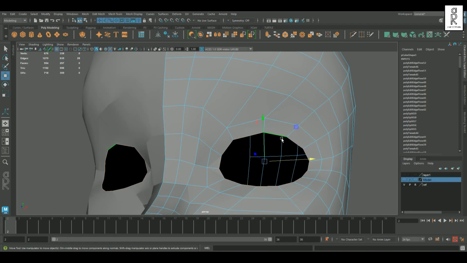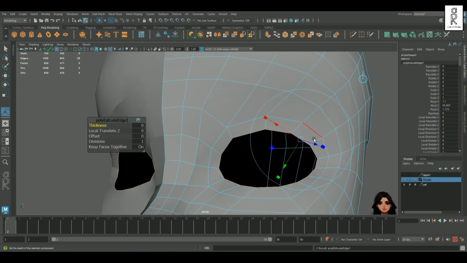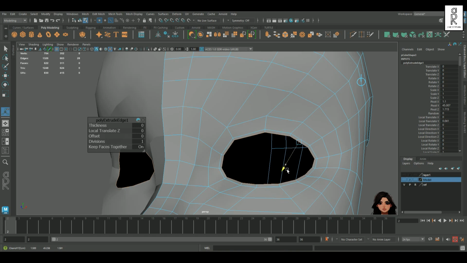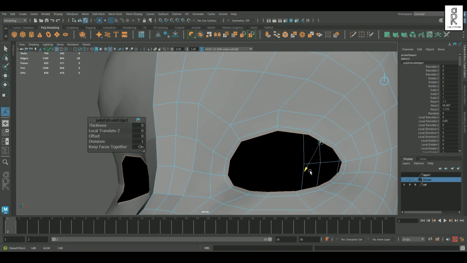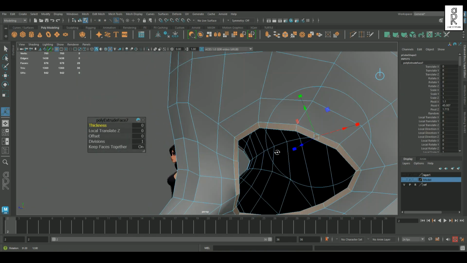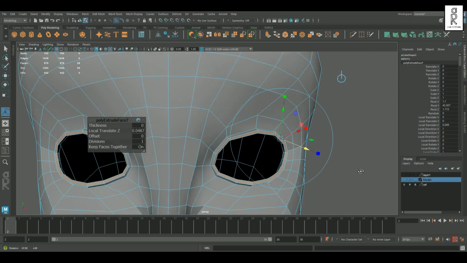Now I'll select the outer edge loop of the eye and scale it up slightly. Then I'll extrude it inward to define the eye socket. After that, I'll select this face ring and extrude it outward a bit to add some thickness.